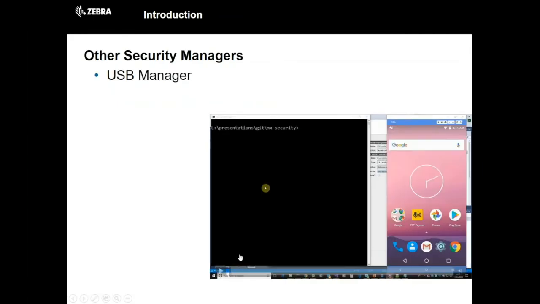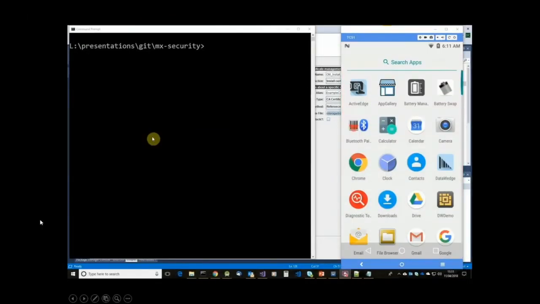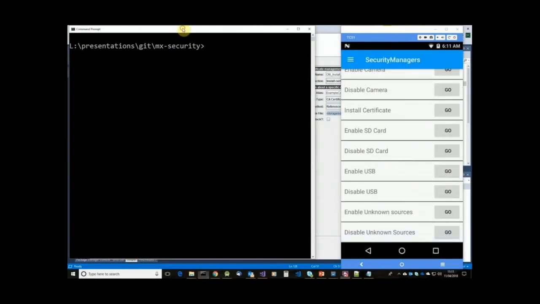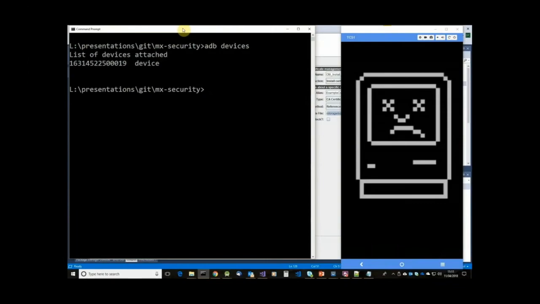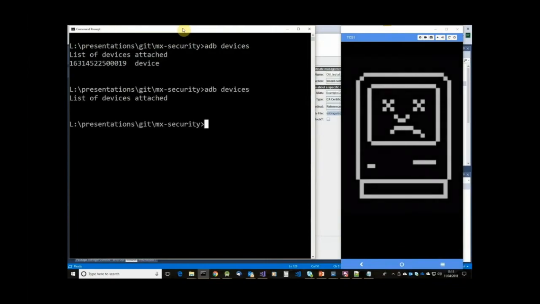Final video, and thanks for everyone who's stayed for the duration of these. USB Manager is the ability to enable or disable the ability of the device to communicate via ADB. Yet another one, make sure you have a way to turn it back on after you turn it off. So here we are, we have one device visible on the machine. If I disable ADB, it's gone.